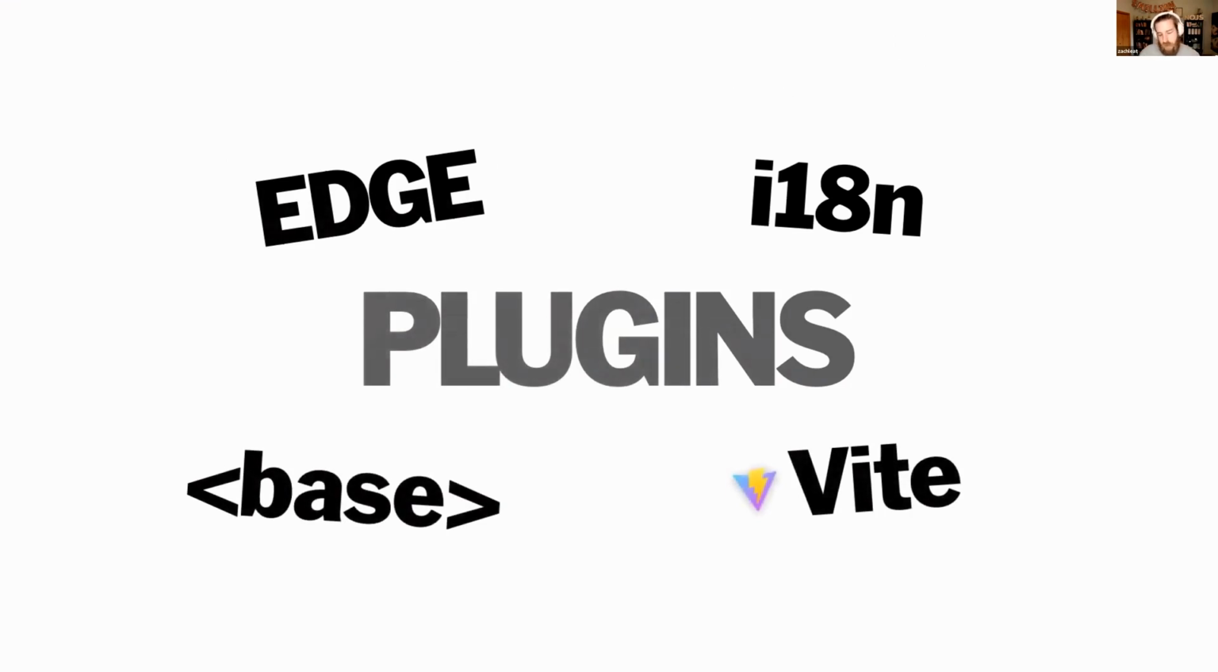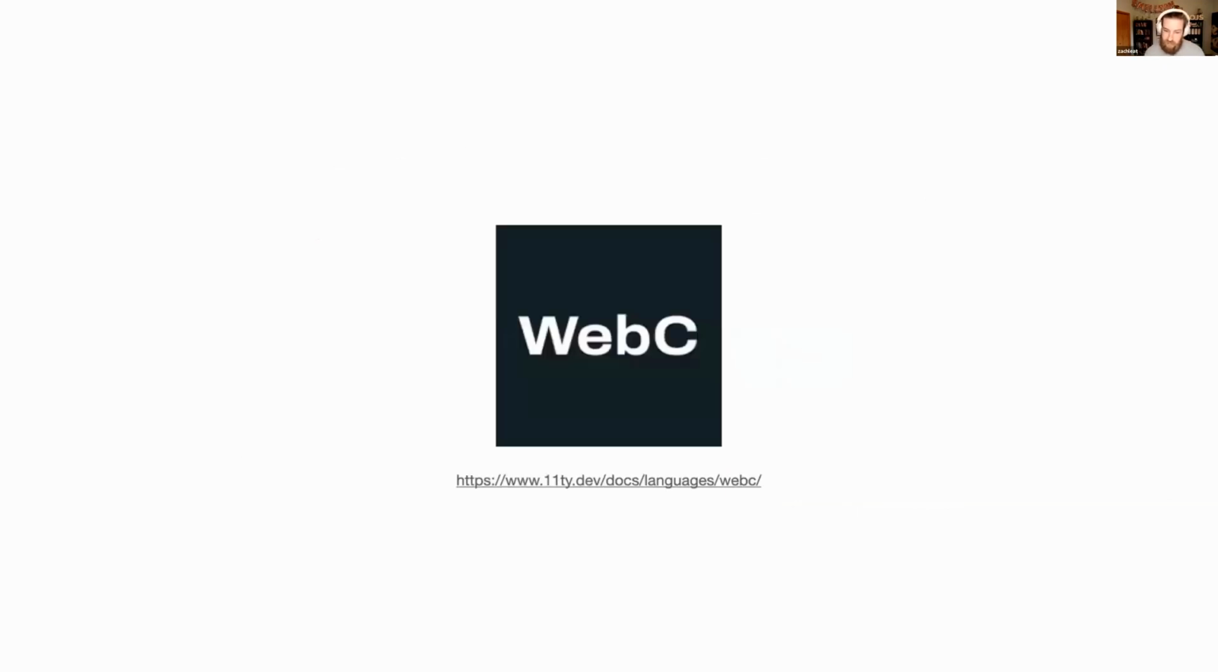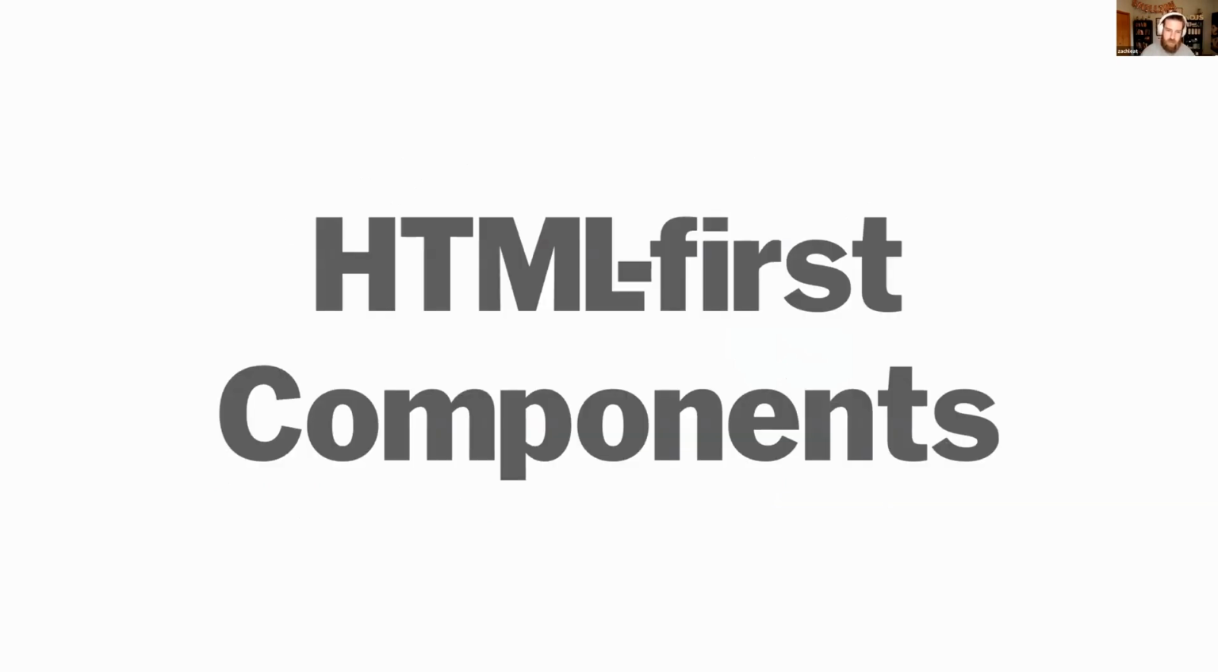And we also have a Vite plugin. So if you're interested in using the Vite bundler with Eleventy, you can use that as well. Now, one of the most exciting things that I am working on actively in Eleventy world right now is our new WebC file format and the WebC plugin for Eleventy. Now, WebC is a way to bring HTML first components to Eleventy. And WebC can run independent of Eleventy, but just for the context of this talk, I'll be focusing on the Eleventy plugin for WebC.